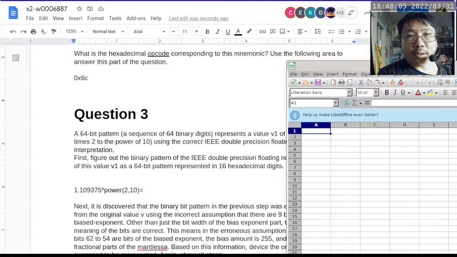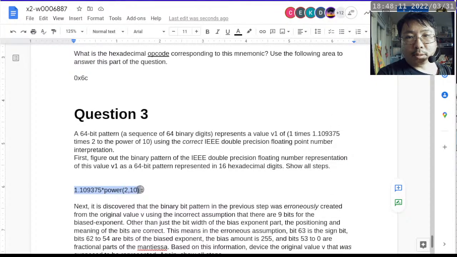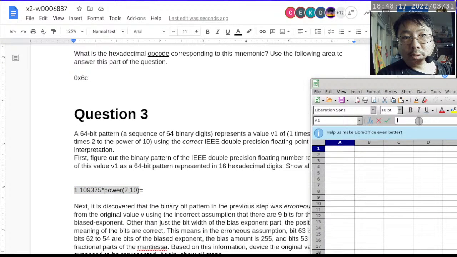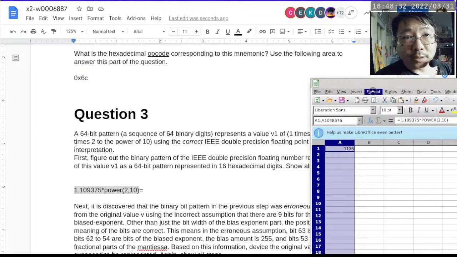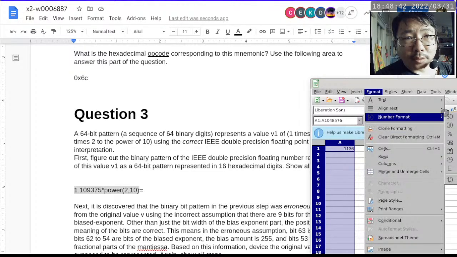a new spreadsheet. So we'll type in this entire thing: copy and then paste it into a cell. Put the equal sign first, paste the rest, and it's 11.36. No, it cannot be that easy. That doesn't sound right. I think I need to change the accuracy because that doesn't look right to me. So we need to change the number format so that it represents all the digits. So it's going to be number, scientific.